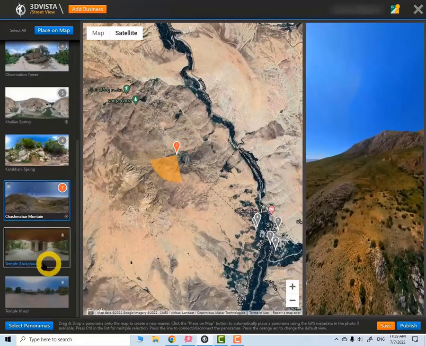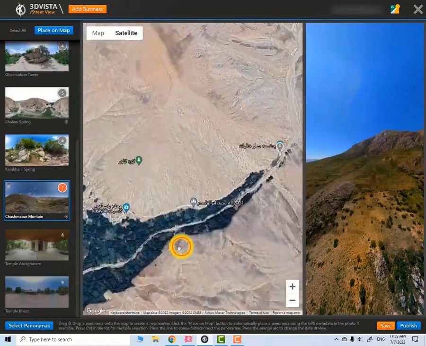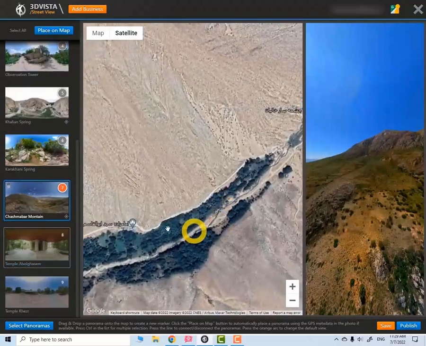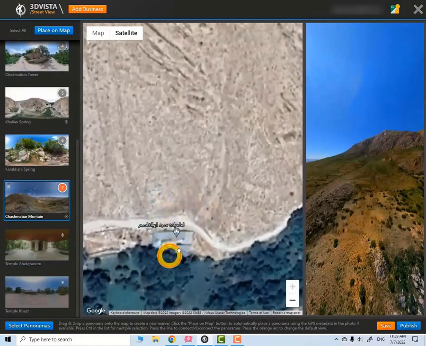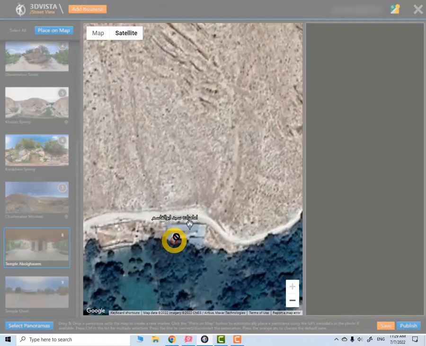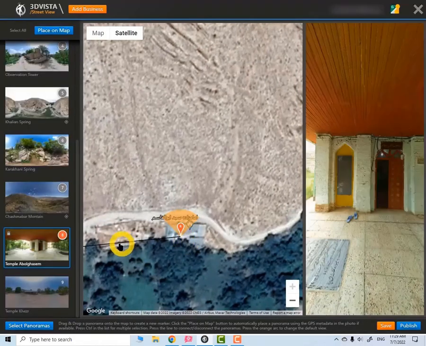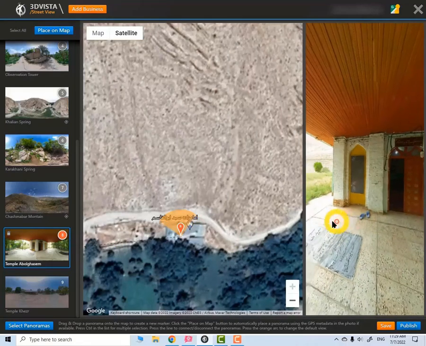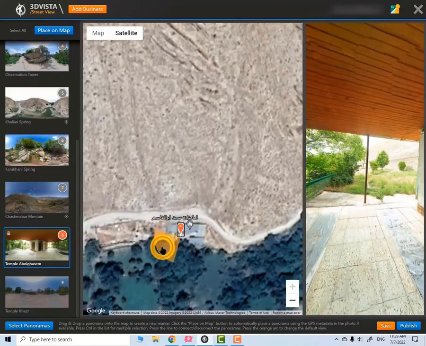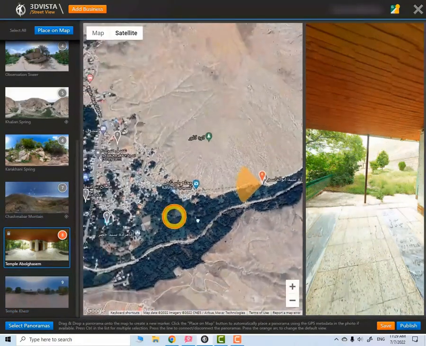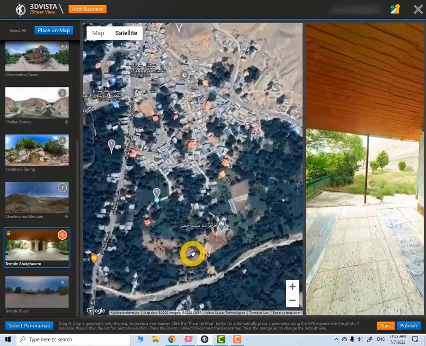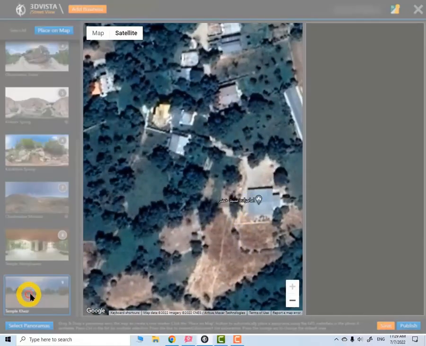Yes. The next photo is of an Imam Zad in this part of the village. In this direction, and the final photo as well. It is here.